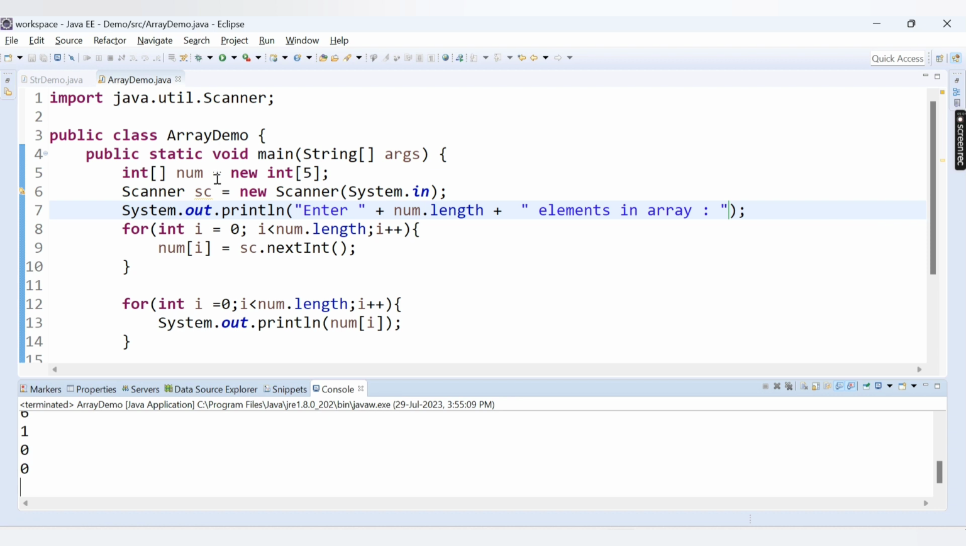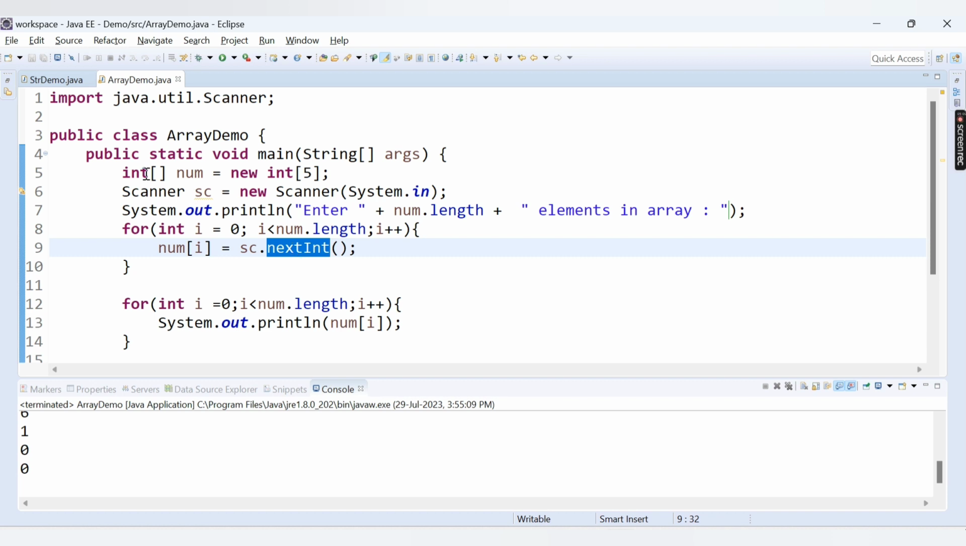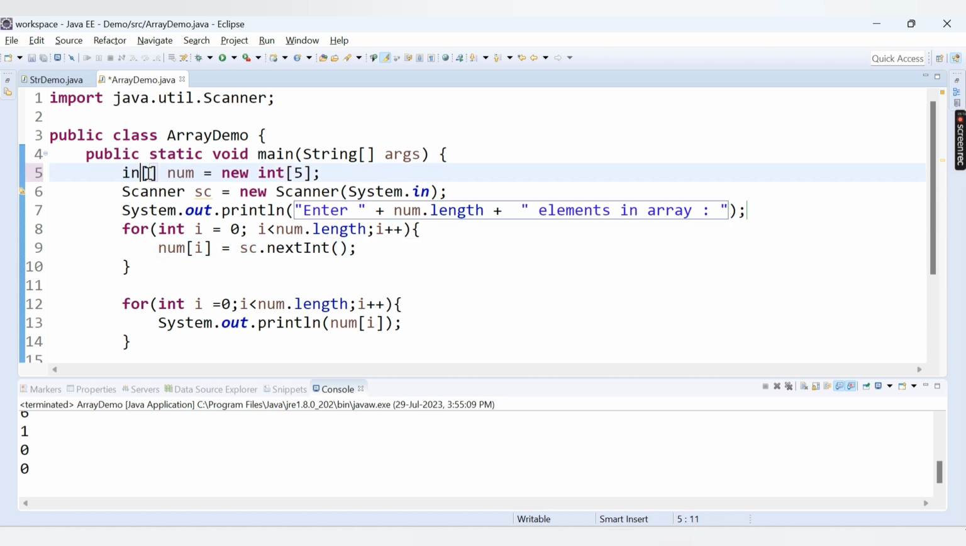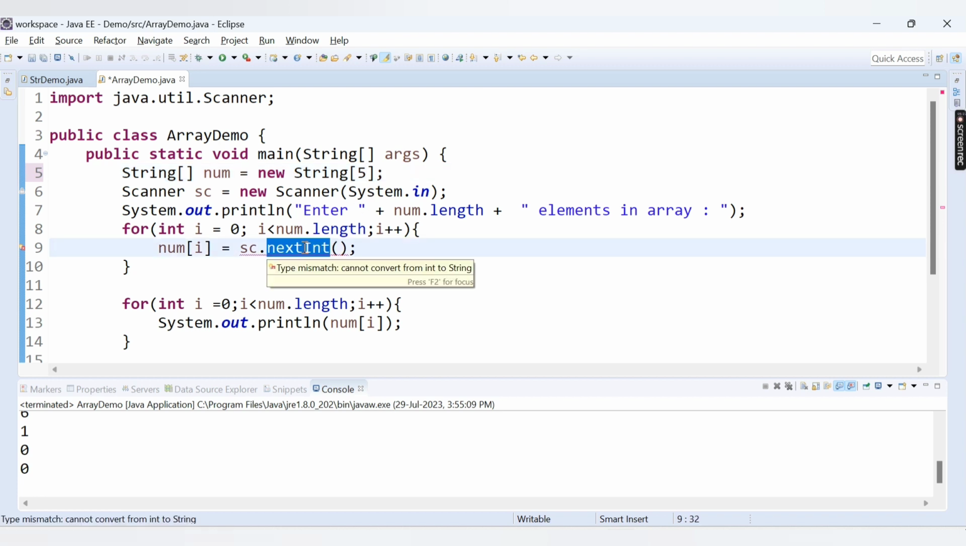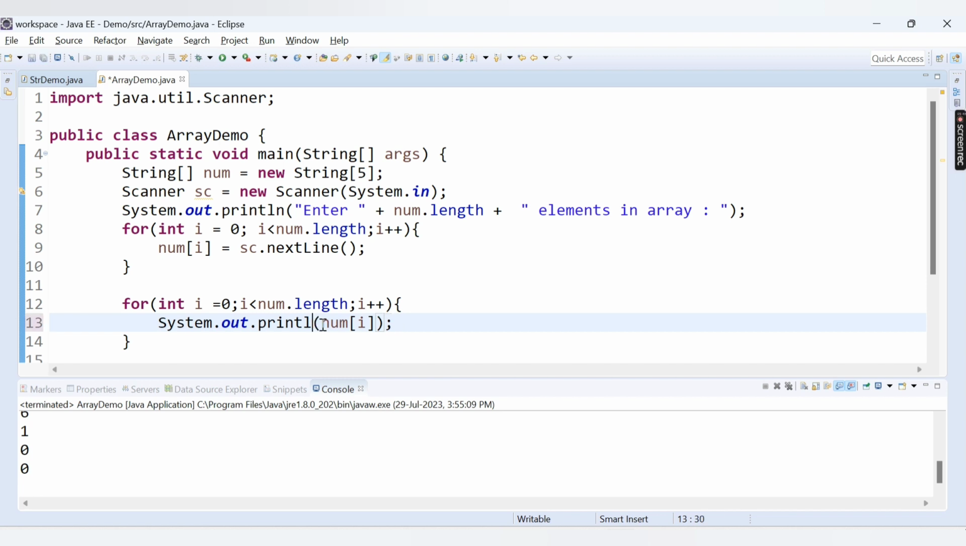So here our array was of integer type, so that's why we have provided here nextInt. Let's say you want to store of string type, so here it will be of String type, right? So here also you need to make the change to String, and then here you need to provide the function sc dot nextLine, because it will store the string types now. And instead of println, we will just print here print. Let's see how this code runs.